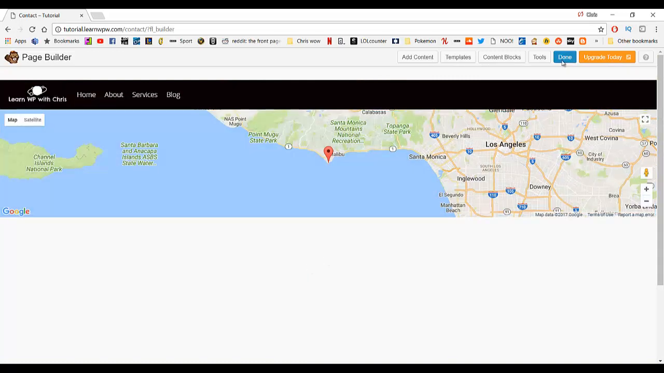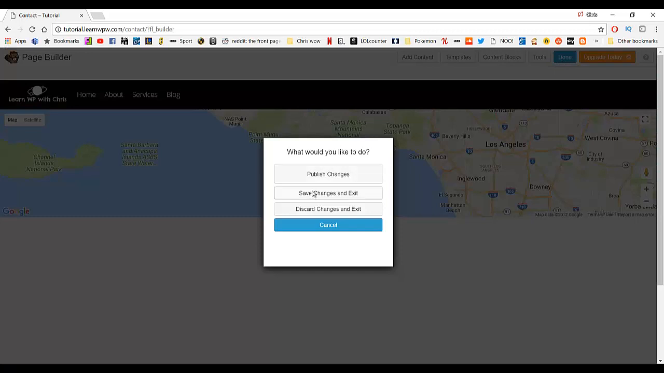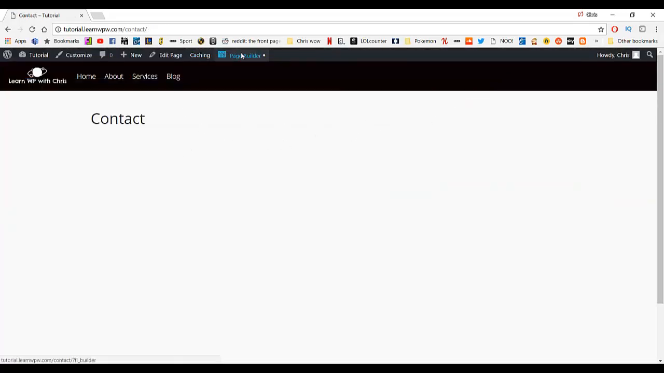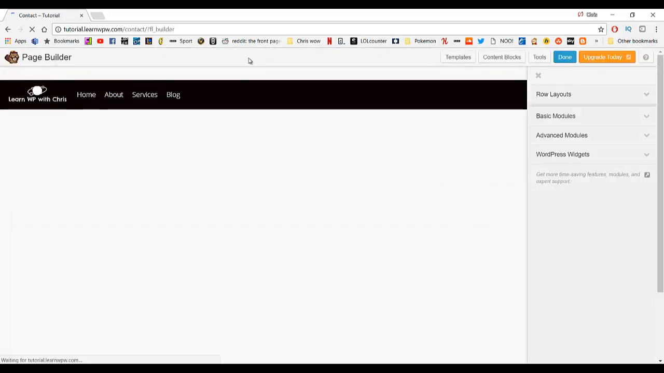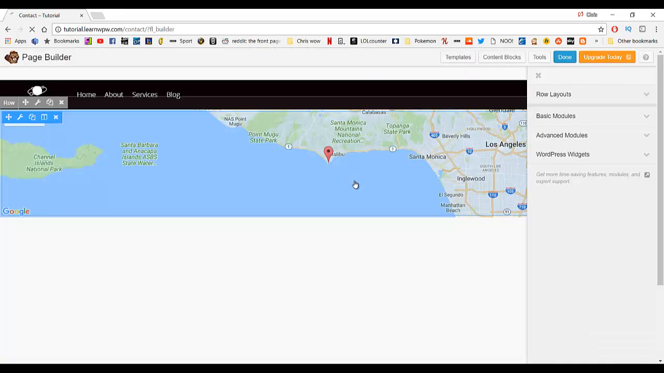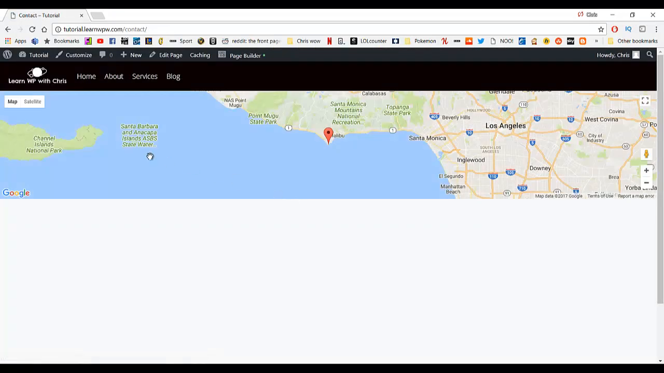So if we just click done, save changes and exit. I don't think I hit publish, but we'll do that in a moment. Go back into it. Done. Publish changes. And if we go back to our dashboard.